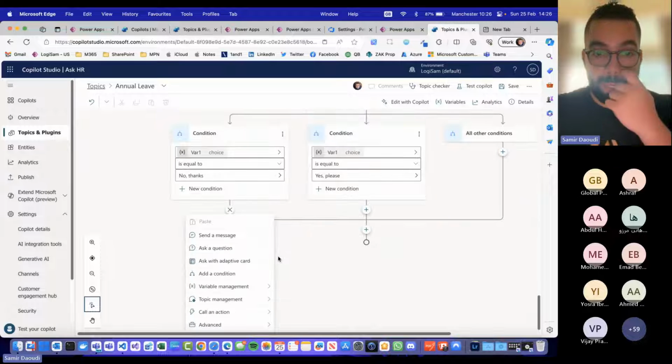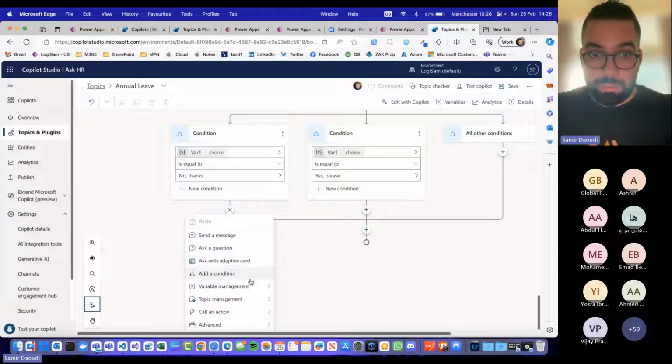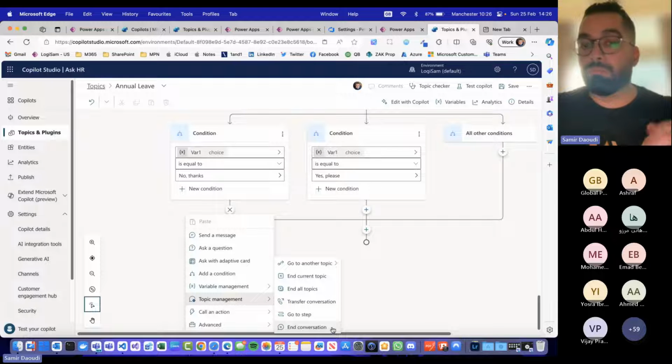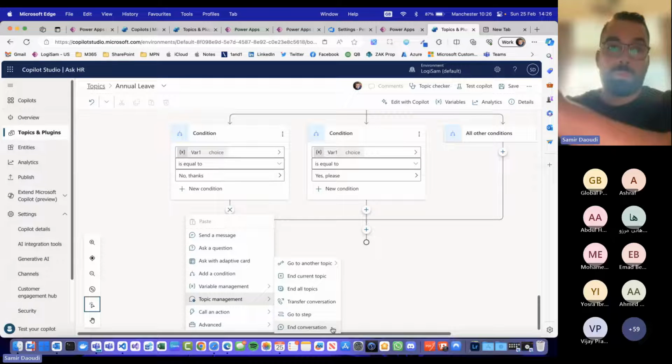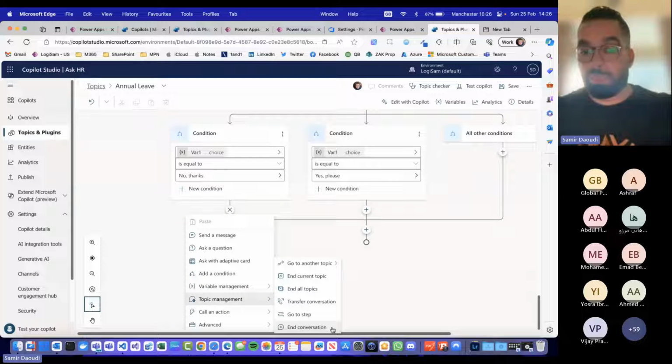So this one will say, what is end of chat? Topic management. We can say end current topic, or end the entire conversation. Remember, we are in the topic of annual leave. We can just take the user back to where they were, or we can end the conversation entirely. Let's go with end the conversation.